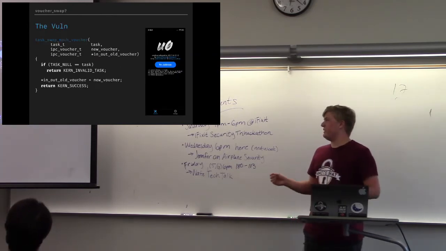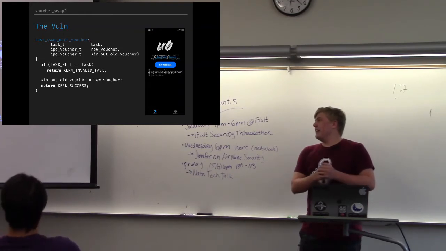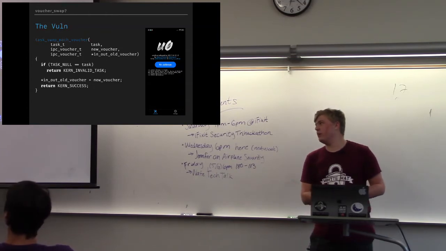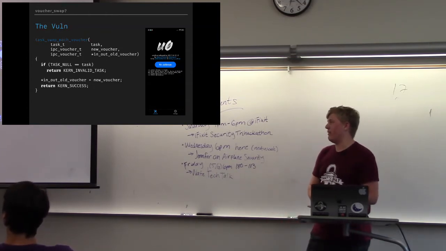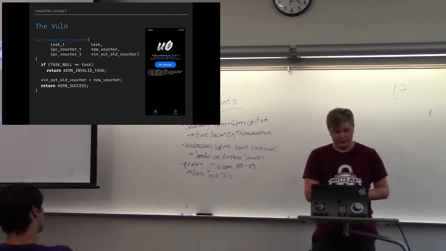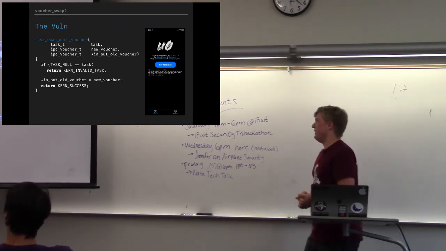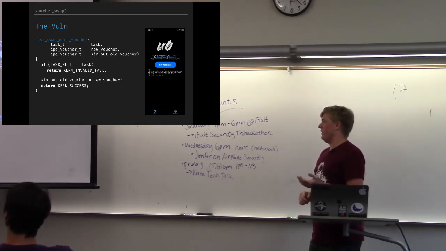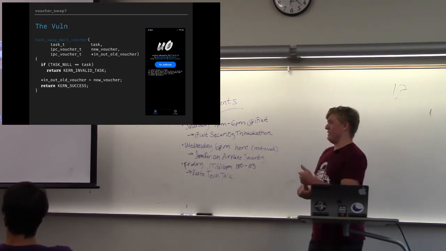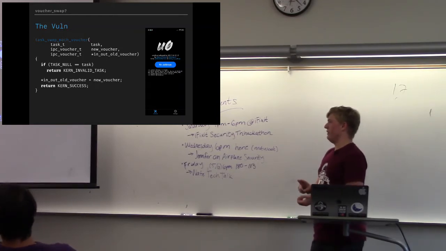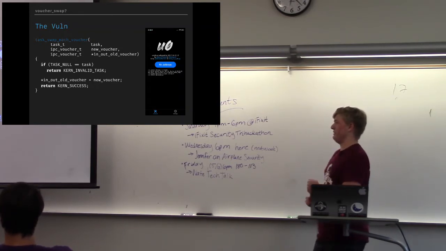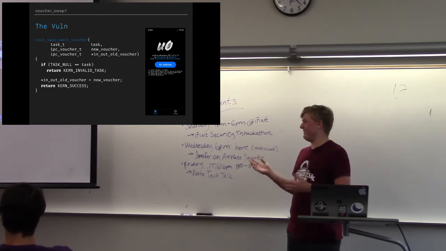So what is the vuln? Well, it is from some MIG code generated around the task swap mock voucher function. Task swap mock voucher itself is fairly simple. As you can see, it takes 3 arguments: task, new voucher, and in-out old voucher. And then if the task is a valid task, it will set the value of in-out old voucher to the new voucher, and then return success. Perfect, right? Yeah, it does exactly what we want.